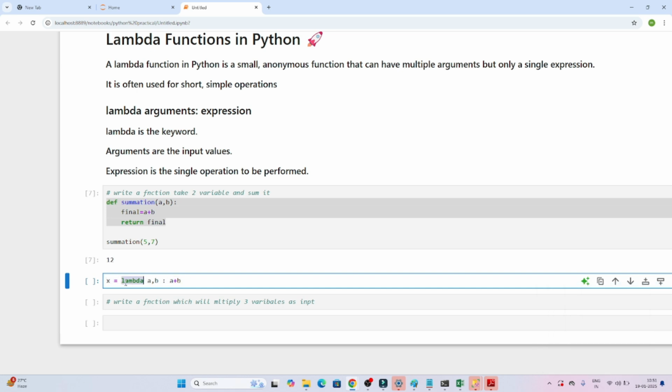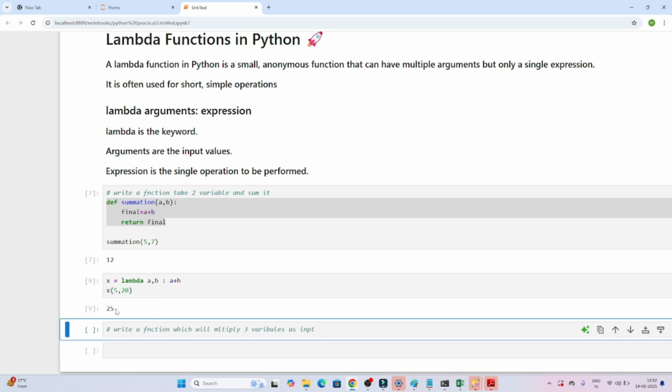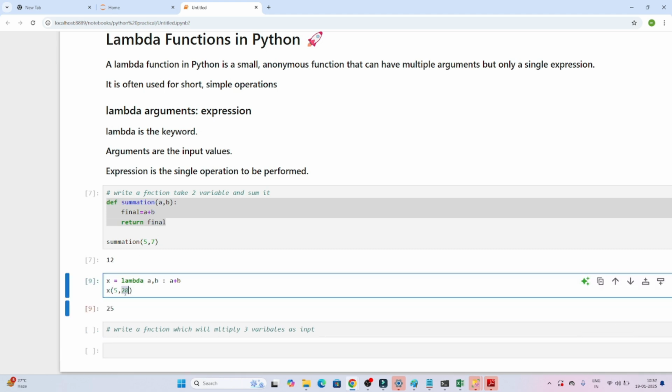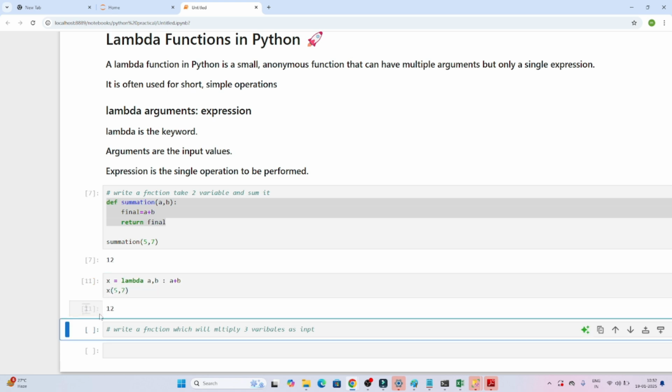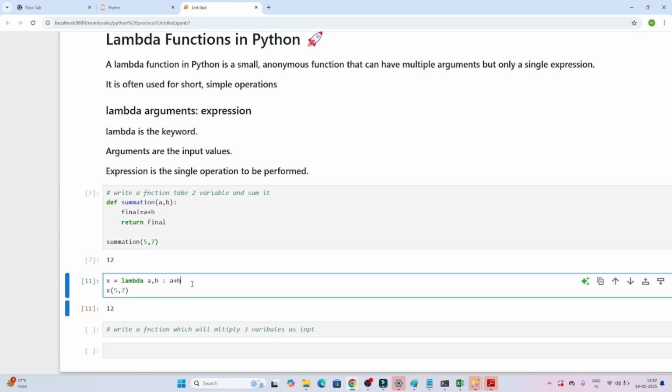So what am I writing? First I am writing lambda. After that, what is the input we want? We want two inputs, so I am taking a b. And what is the expression I want to do? I want a sum, so I am writing a plus b. Now how can we call it? If I write x of 5 and 10 and execute, I'll get the output. If I write 5 and 7 like previously and execute, I'll get the same output. So if you have a single expression, instead of writing multiple lines of code, in a single line itself you will get the result.